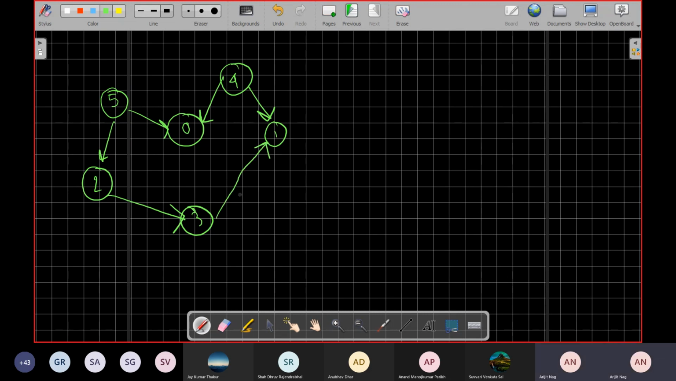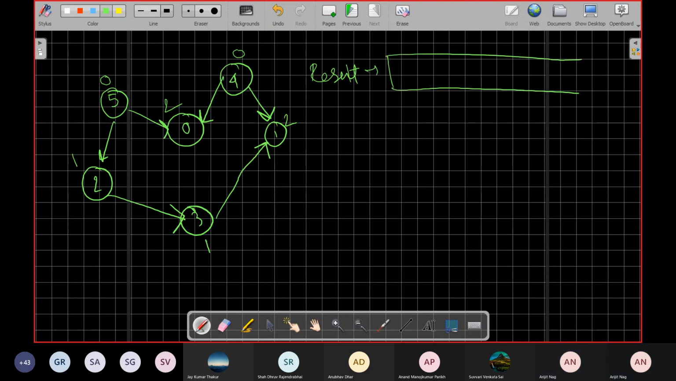Okay. So this is the graph. Just write the in-degree above each of the nodes: 0, 0, 2, 1, 1. Now this is our result queue, and this is our running or temporary queue.